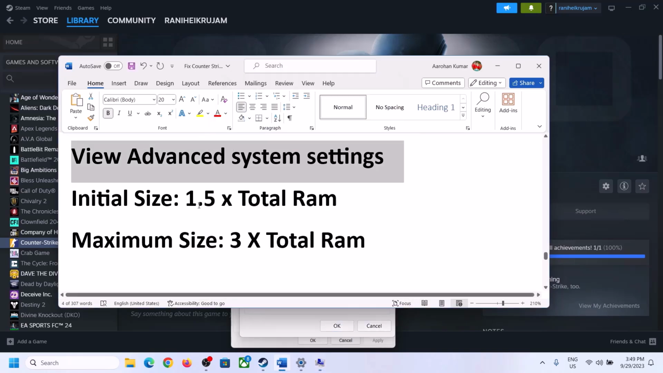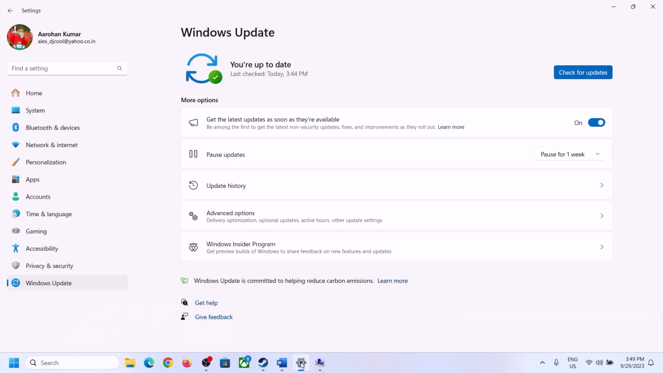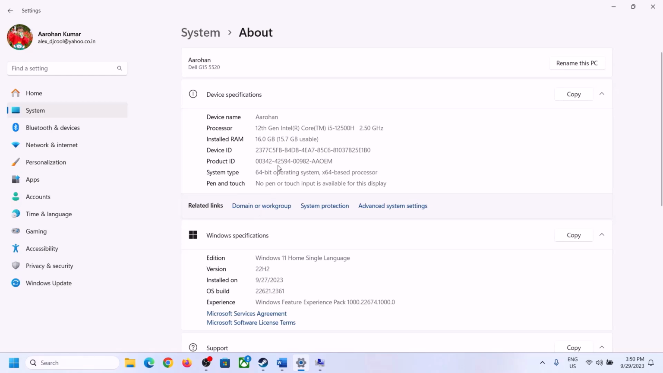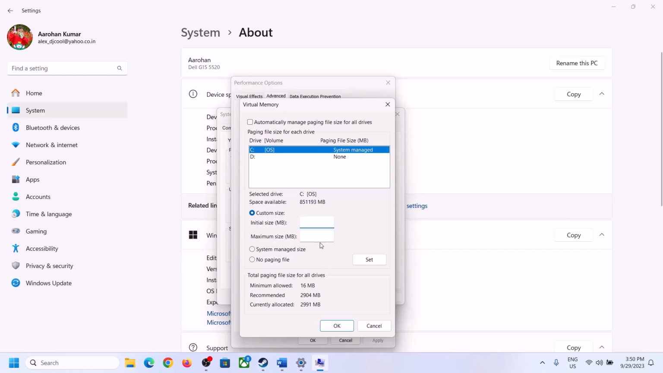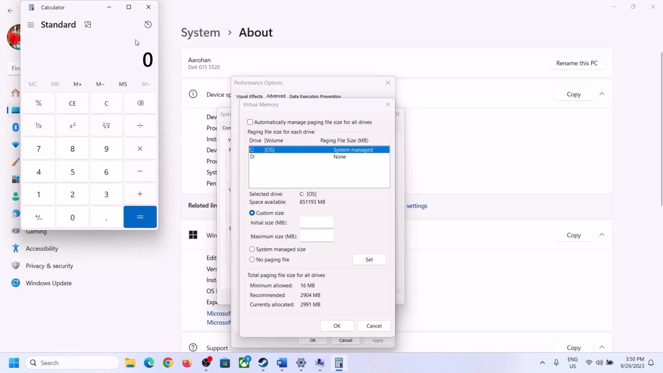For initial size it's 1.5 into total RAM. So you can check the total RAM in Windows settings. You can go to system and then go to about, and total RAM in my case is 16 GB. So you can calculate accordingly. In my case it's 16 GB, so I will calculate as per 16 GB. First of all we have to convert 16 GB into megabyte. So we will open calculator. So type in calculator in run box, and then click on OK.